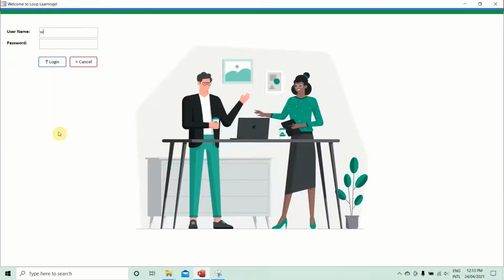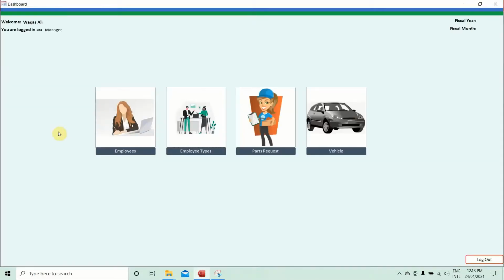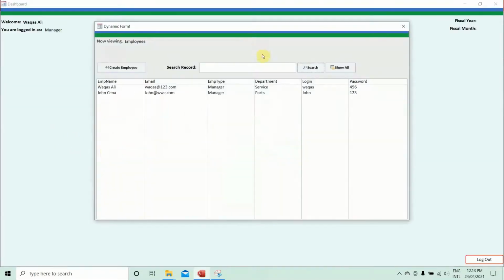Login. Employees, let's search John. Okay, search. Now we want to go back to the original list again. Click on show all. Boom, we are here. Search, show all, search, show all. Perfect. So it's working very nicely.